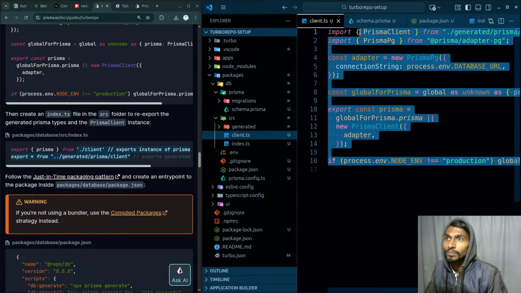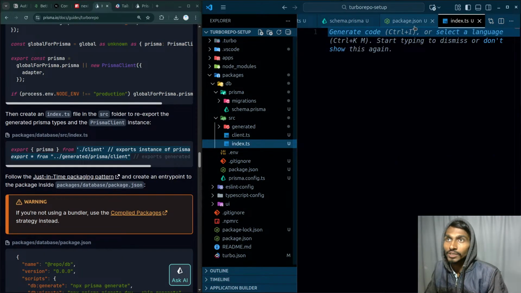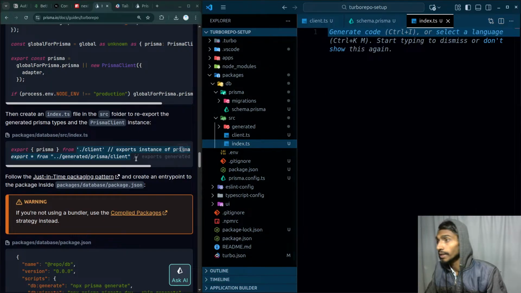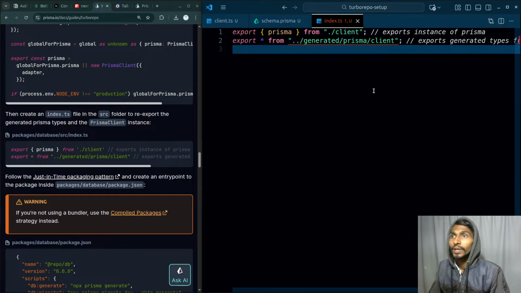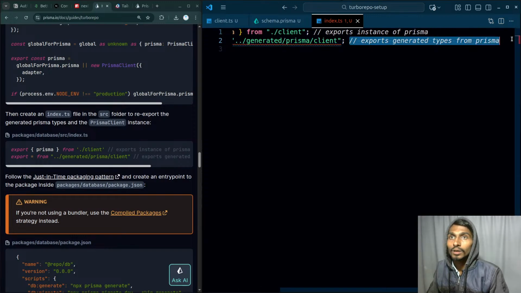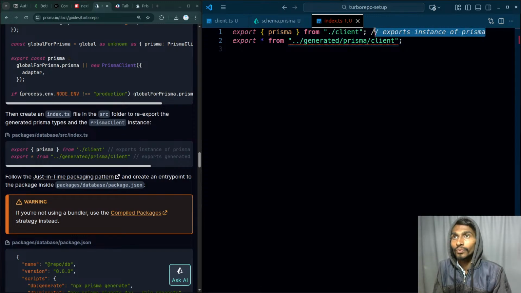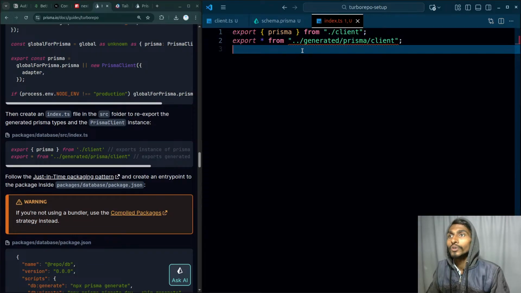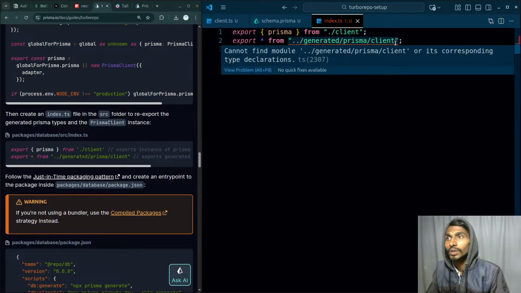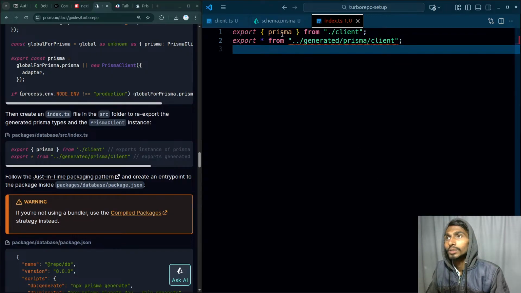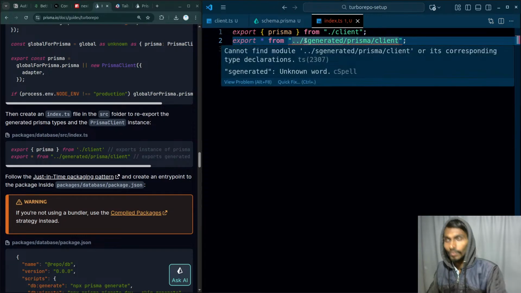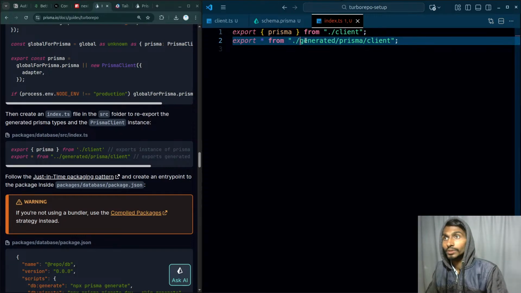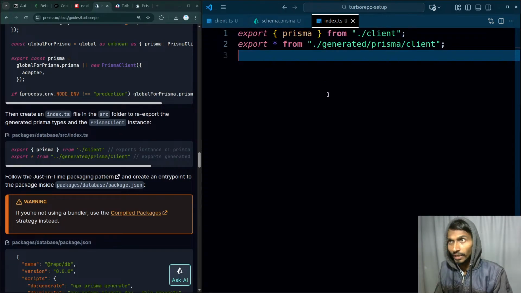So from client I'm exporting the client, and I will be using the index.ts inside the index.ts file. This is the code that I'm going to paste over here, just this much. And let me tell you exactly what's happening. Close this. First of all, generated Prisma client, I'm getting Prisma, and then I'm getting all the types. That's fine. Okay, if you are worrying about this code, I'm doing nothing.